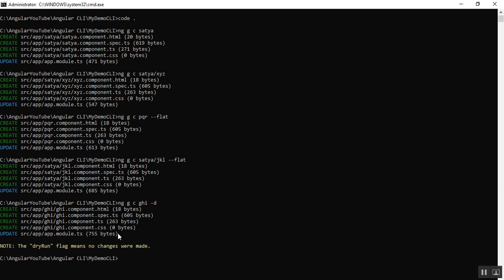Alright, so if you want an inline template and style instead of an external template and style set, you can use the -it flag for inline template and the -is flag for inline styles. Along the same lines, if you don't want the spec file, use --skip-tests equal to false. And notice we'll also use the -d flag.